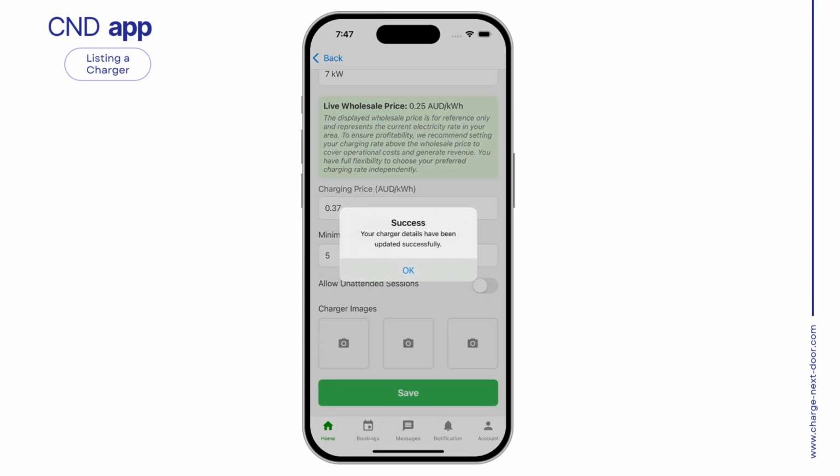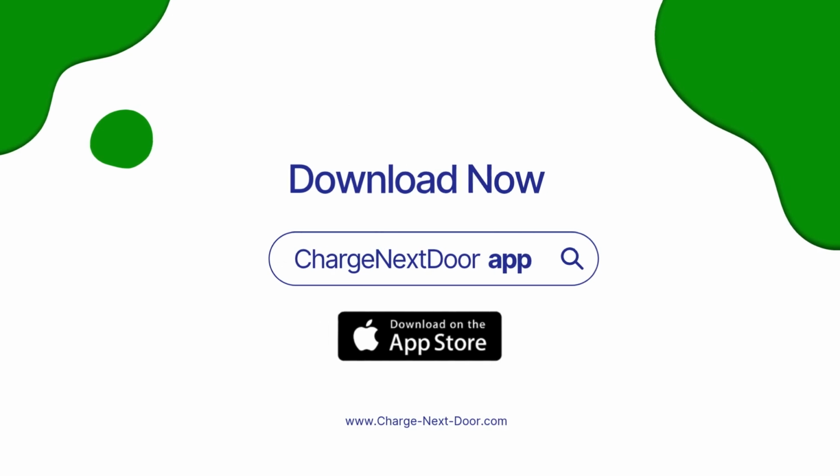And that's it. That's how you list your charger on ChargeNextDoor. Download the app now and start earning from your charger today.